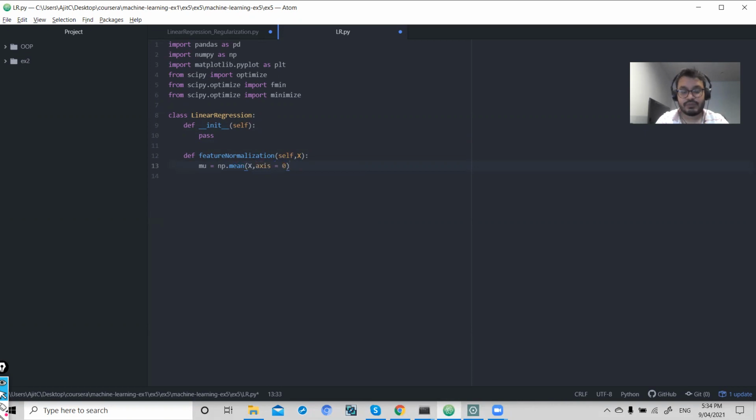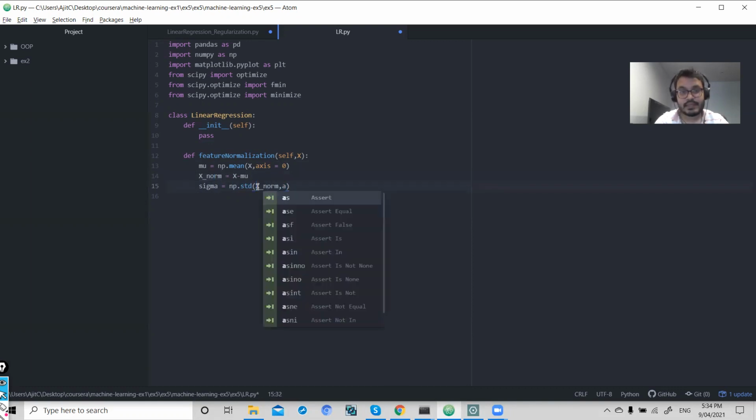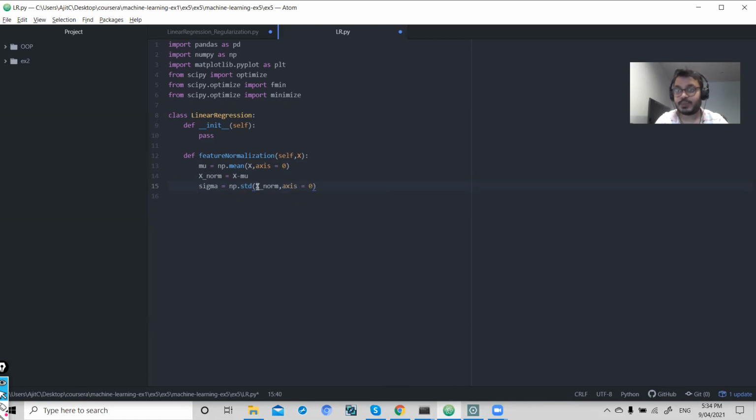with axis equals 0. This will be my mean. X norm will be x minus mu, and sigma will be np dot std, the standard deviation of x norm, making my axis 0. Now x norm will be divided by sigma, and then we finally return x norm, mu and sigma.